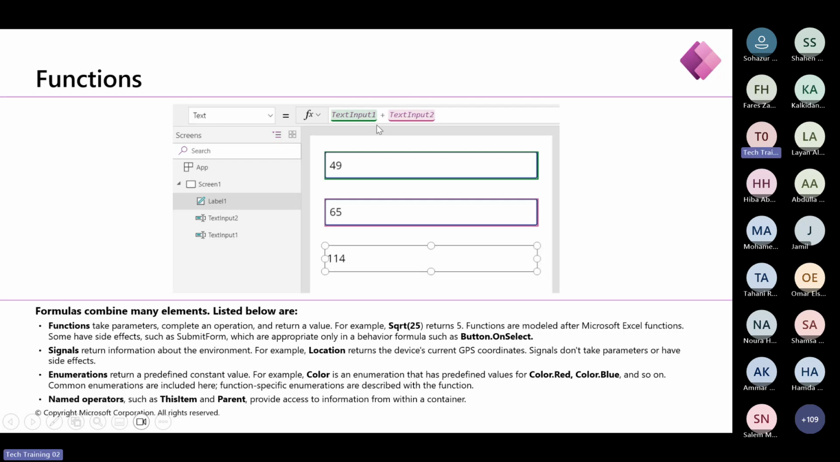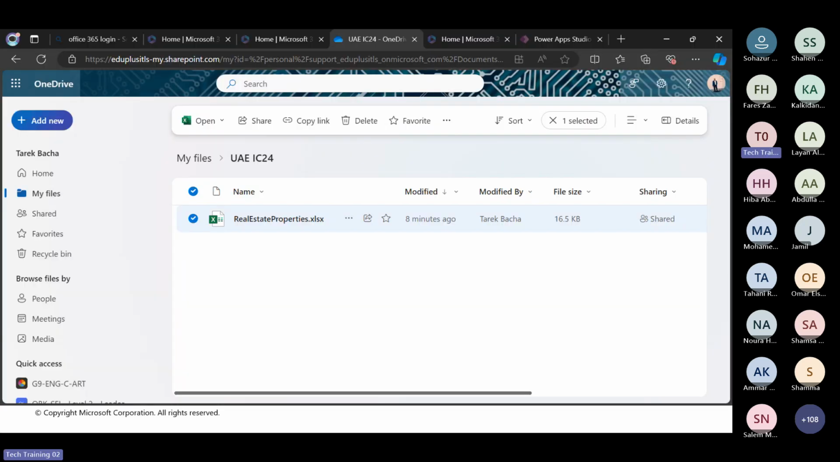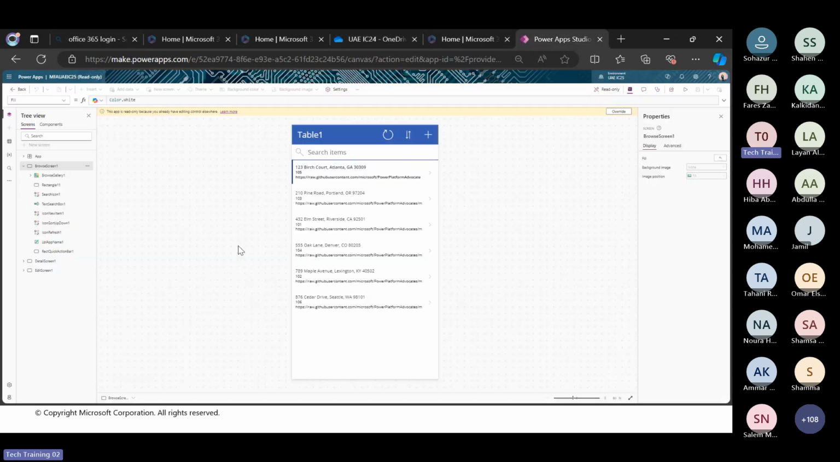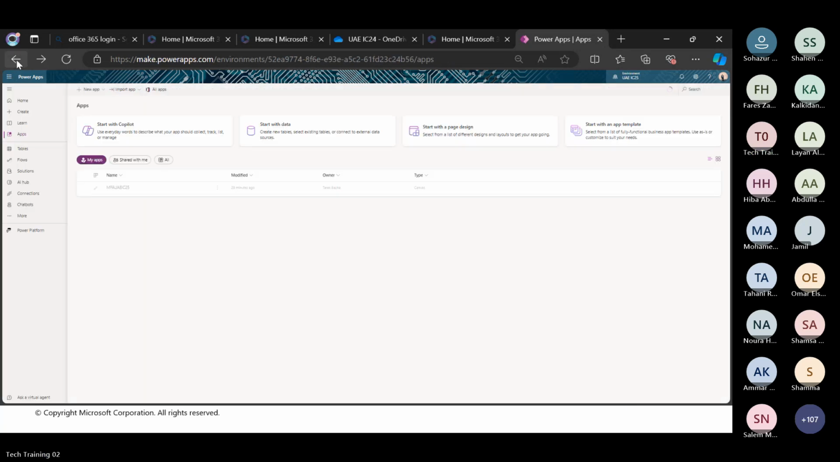This is a function. If you see here, text input 1 plus text input 2. So what is 49 plus 65? It's 114. So this is a function. If you see this fx, it's the same function that we have in Excel. Right? Before I start the hands-on, let me go to the Power Apps website, the Power Apps page. This is make.powerapps. Okay. And go back here to see the app.